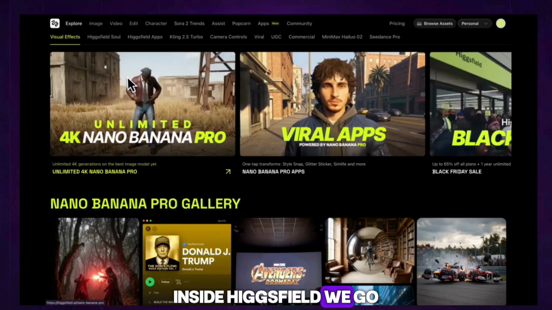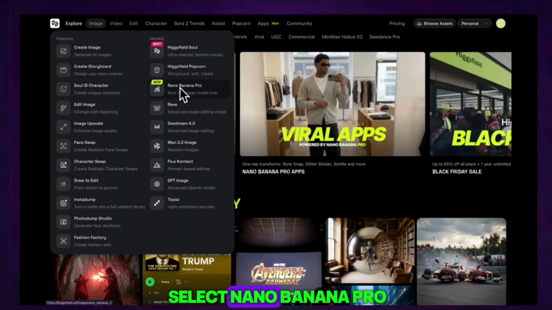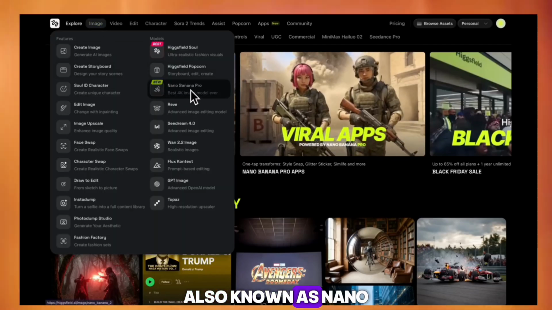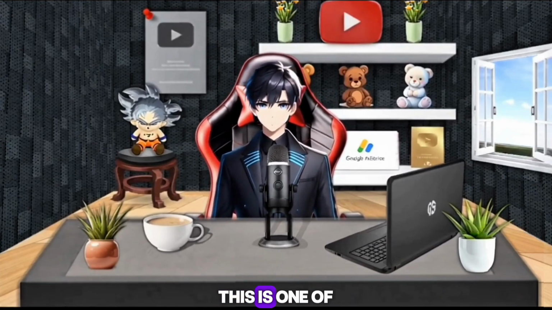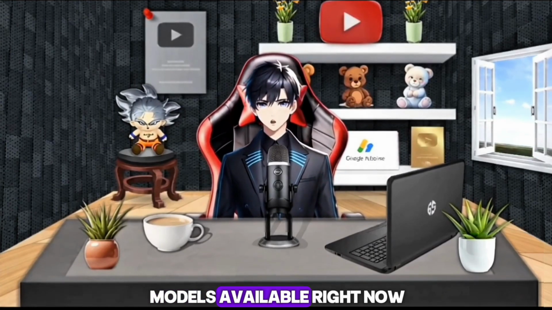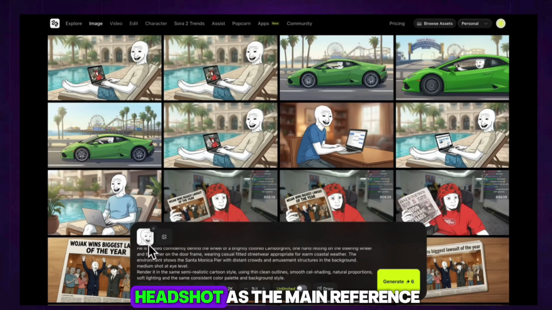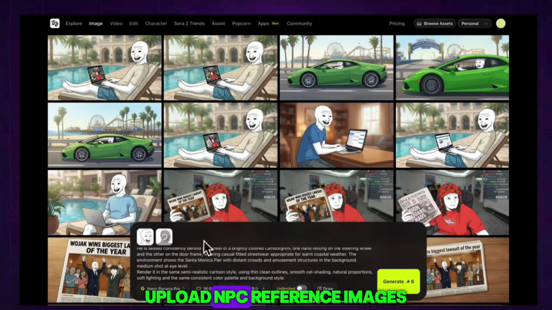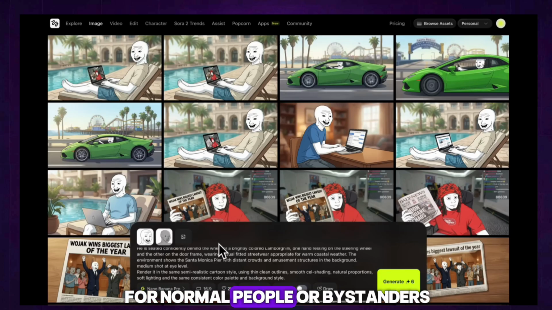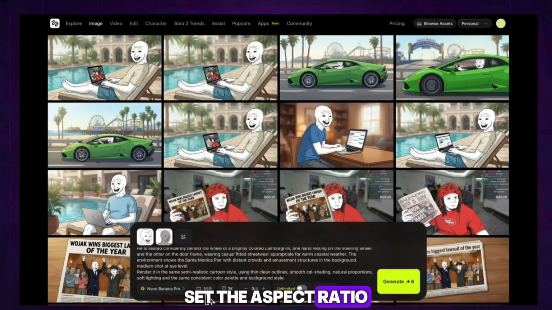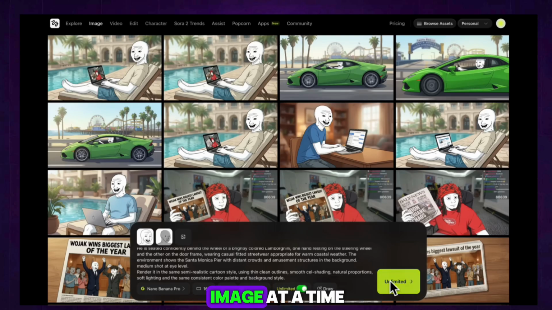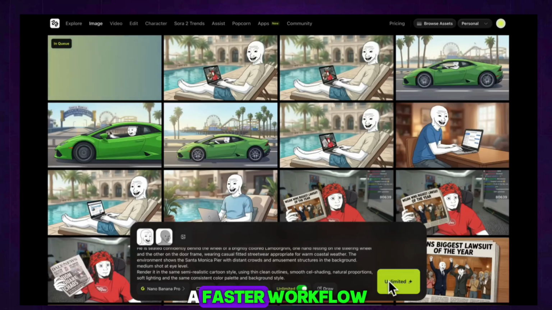Inside Higgsfield, we go to Image Generation and select Nano Banana Pro, also known as Nano Banana 2. This is one of the most accurate image models available right now. Settings. Paste the prompt, upload a Wojak headshot as the main reference, upload NPC reference images for normal people or bystanders, set the aspect ratio to 16:9, set the resolution to 2K. Now, by default, you can generate only one image at a time, but since we want a faster workflow, we increase it to 4 images at once.